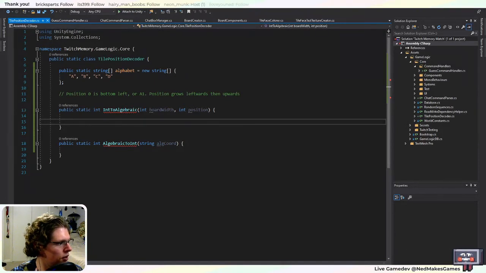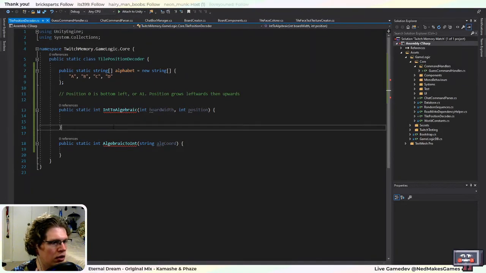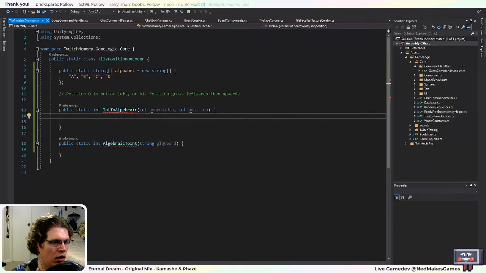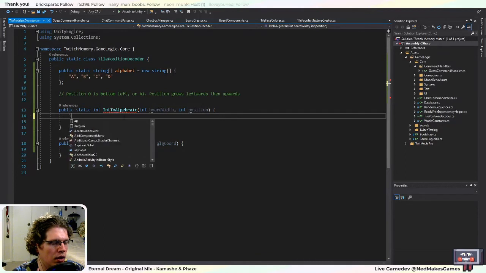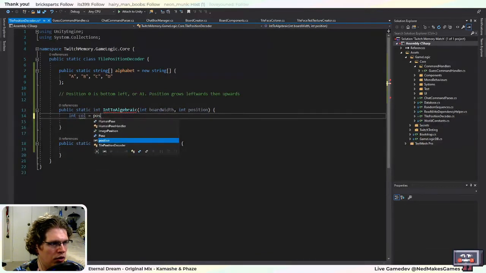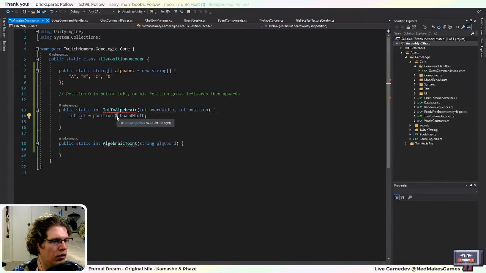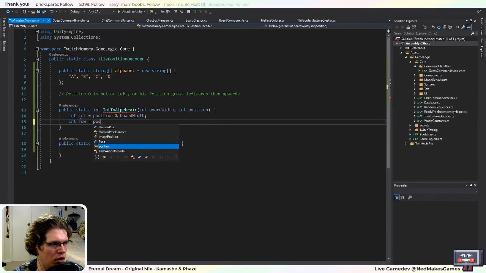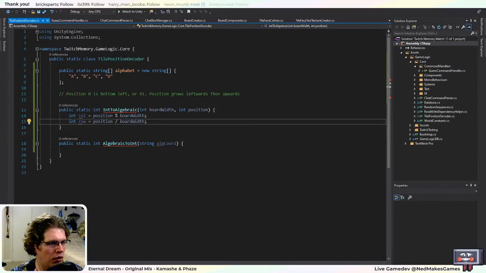Oh, I think my music thing just crashed, but it seems to be back. Okay, so first we need to get the column and the row. And the column is just the position modulo the board width. And if you've never seen this modulo operator, it just divides position by board width and returns the remainder. And then we'll do integer division to find the row, and this basically just throws out the remainder.